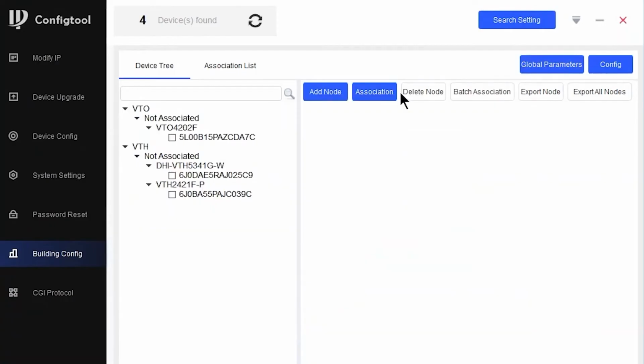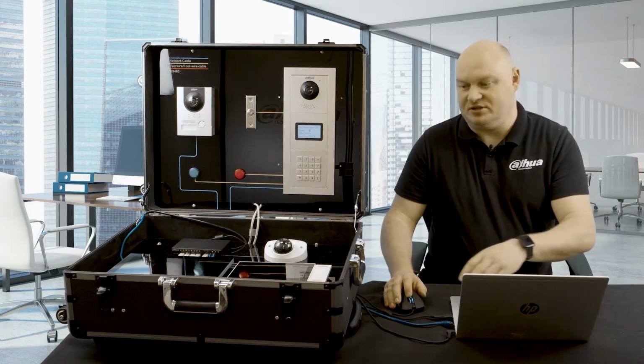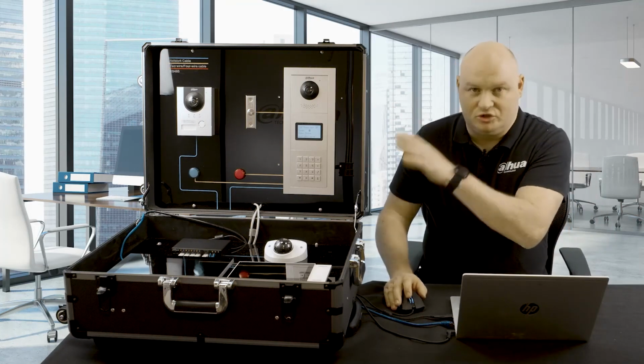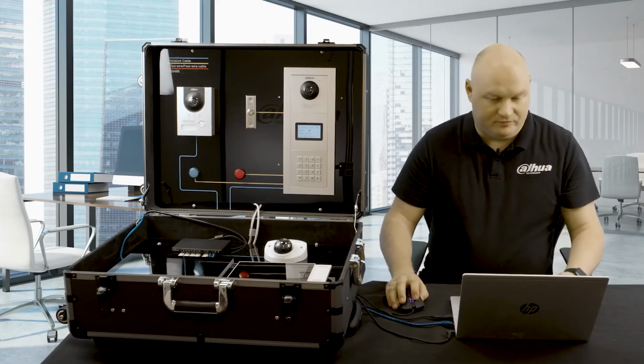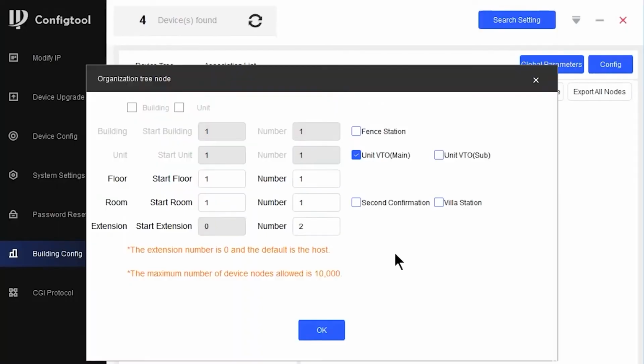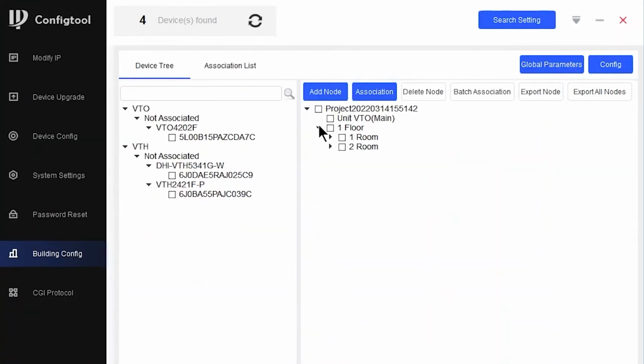Press OK. This time when we build the node, it's going to be based on 2 apartments, 1 VTH per apartment, 1 floor. Okay, so let's go. So add node. Right, so 1 VTO, definitely, 1 floor, 2 apartments, 1 VTH per apartment. Okay, there we go. Perfect. Okay.